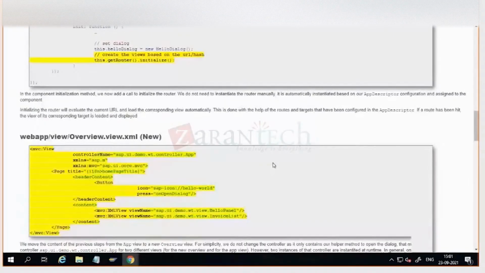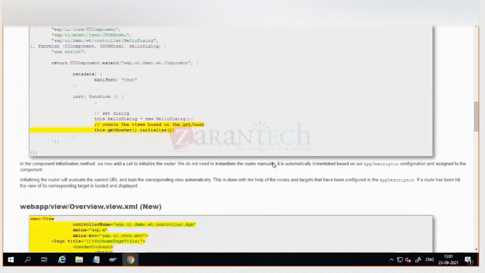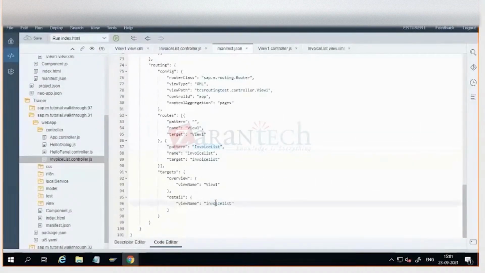Hi, Danish. Yes. In manifest file, in the target section, you have not renamed the overview and detail page. Okay. Okay. It should be invoice list. And thank you for that. Yeah. And I'm not sure in line number 88 and 89, if the naming will be like I will be the caps or an L. I'm not sure about that. Check that also. Okay. Yeah, it can be small letter. Okay. Thank you.